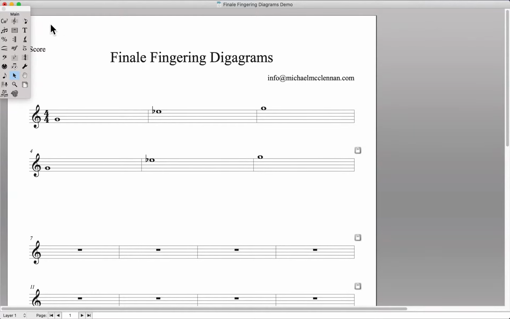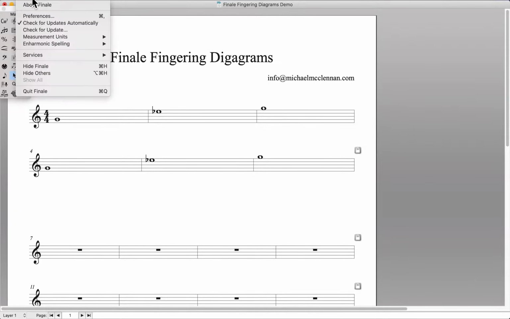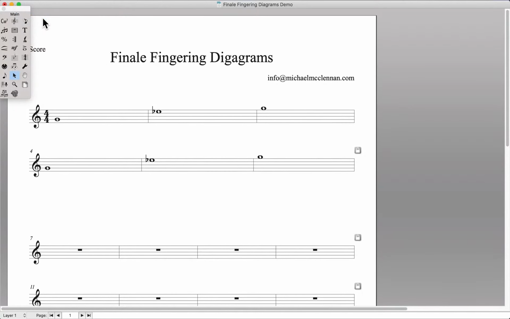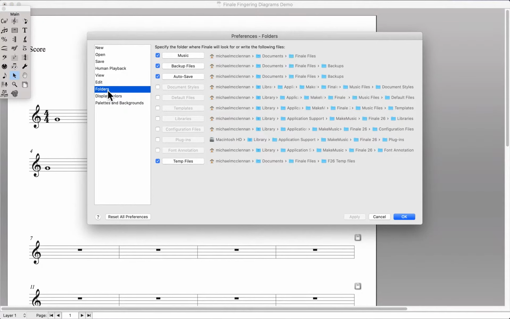The first thing you're going to want to know is where your library folder is. So go into the Finale menu, go to Preferences, click Folders, and then look for the library. And this tells you the path where your libraries are stored. You want to put the new files in this folder. So you have to go through and find this path and put your new files in this library folder.